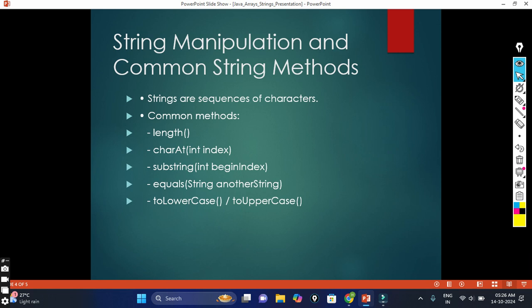Moving on, let's talk about strings in Java. Strings are essentially sequences of characters, and Java provides a particularly powerful String class to work with them. Unlike arrays, strings are immutable, meaning once a string is created, it cannot be changed. Any operation that modifies a string actually creates a new string object.